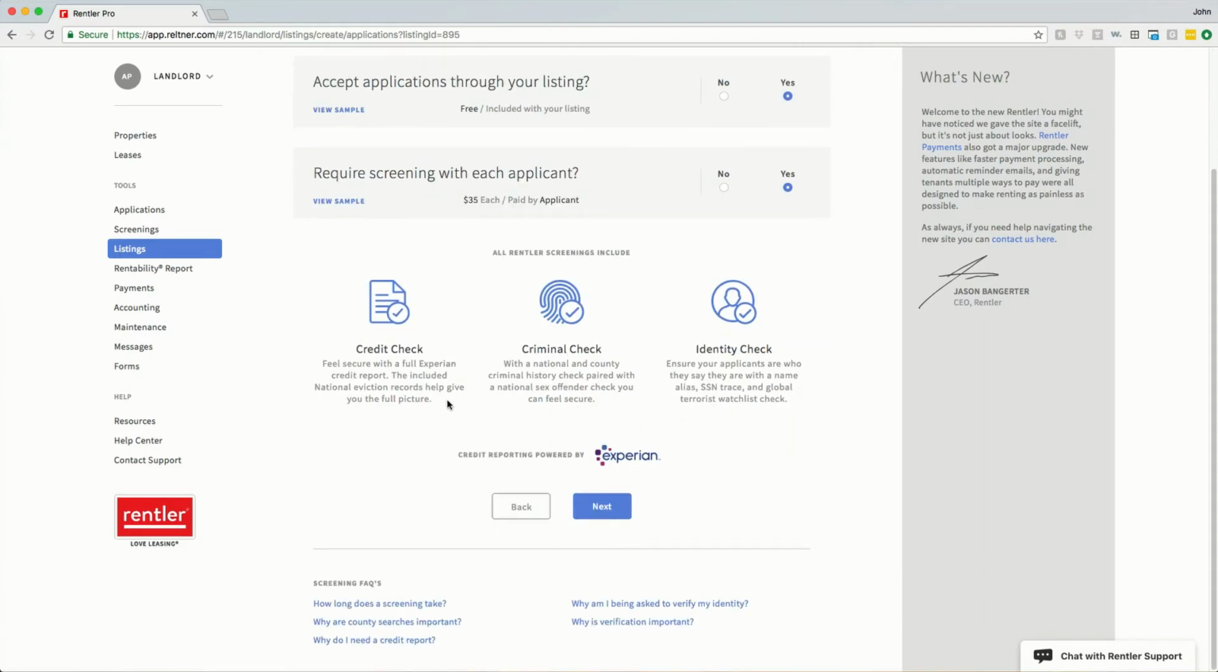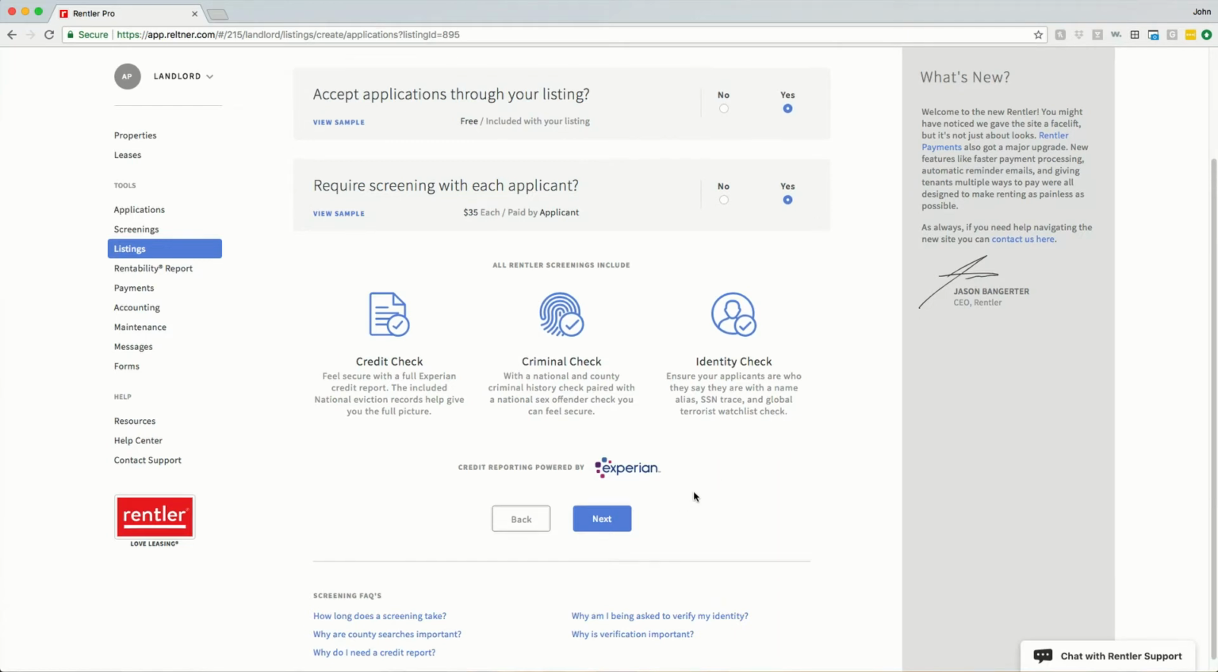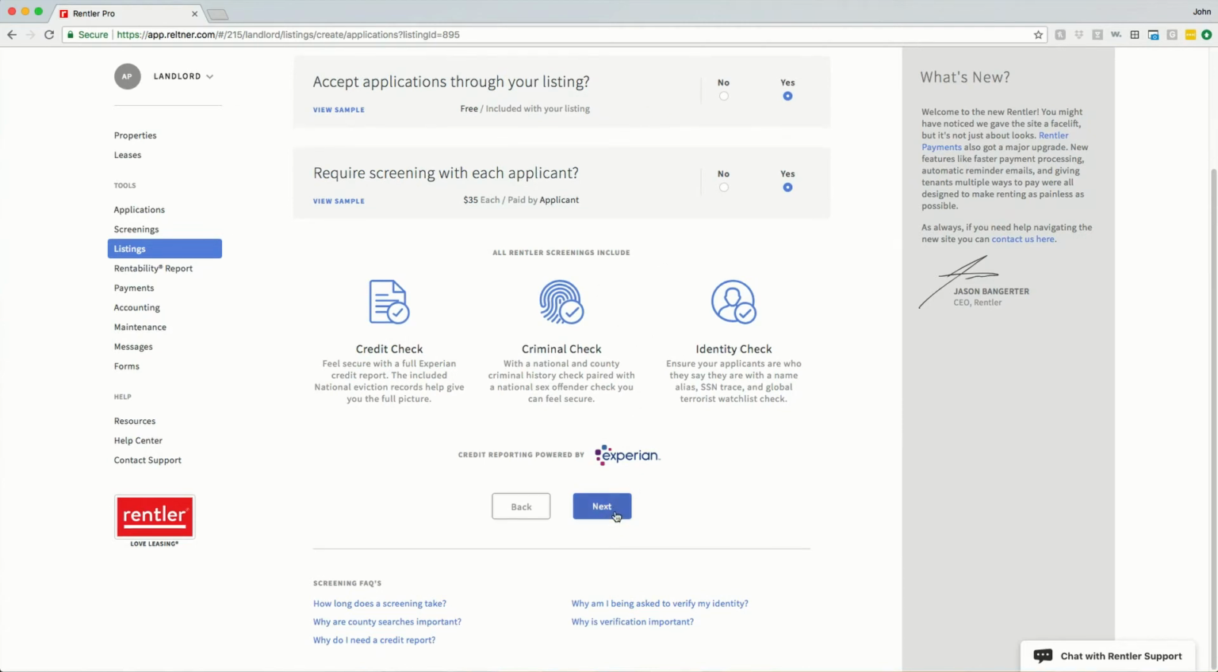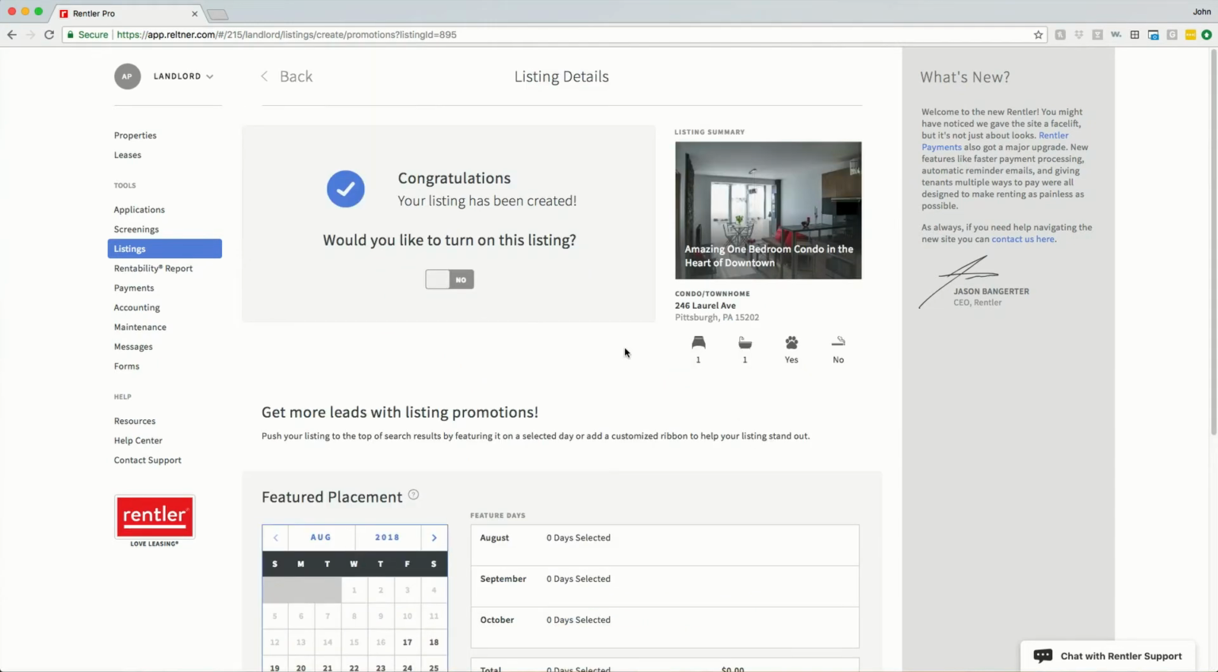What do you get in that screening? You get a credit check, a criminal check, and an identity check. We will actually go through the screening process in another video, and you can jump to that if you want to get a little more information about our screening process. But we're going to accept applications, make people go through the screening process, and we're going to click next here at the bottom, and that is it.